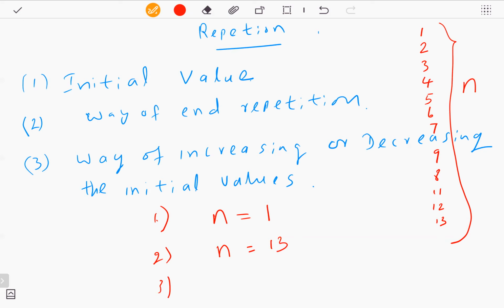how these values are increasing. The first value is 1, then the second value is 2, 3, 4 in that way. How is it increasing? Every time by 1. We print 2, which means increase by 1; 3 means increase 1 to the previous value; 4 means increase 1 to the previous value; 5 means increase 1 to the previous value. Increase by 1 here.